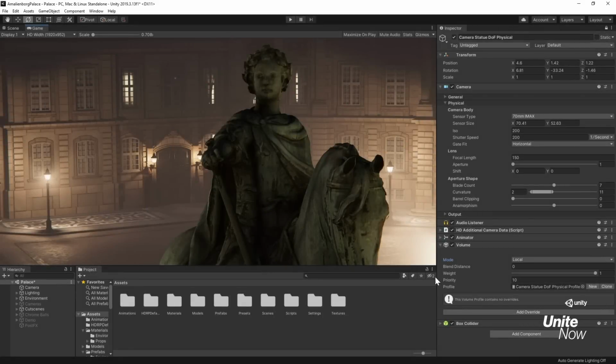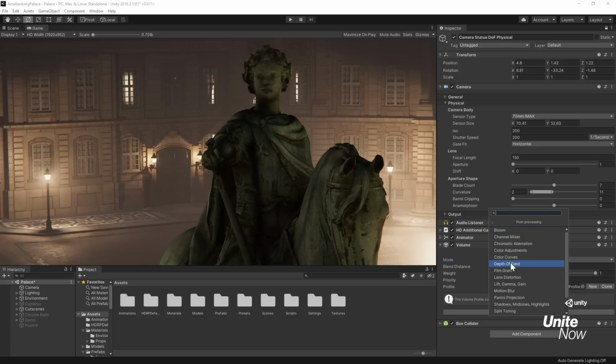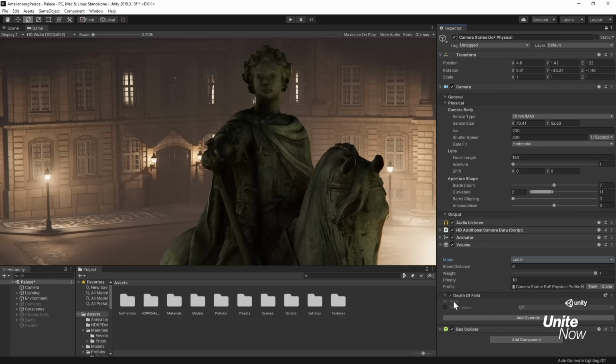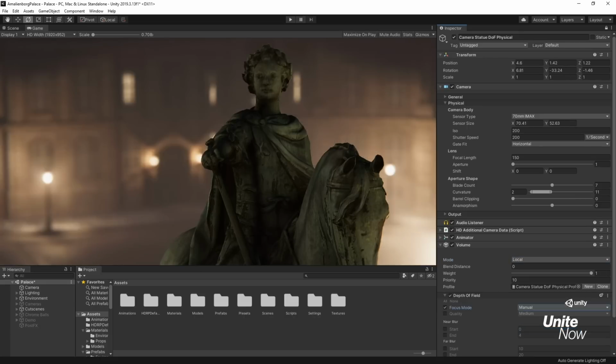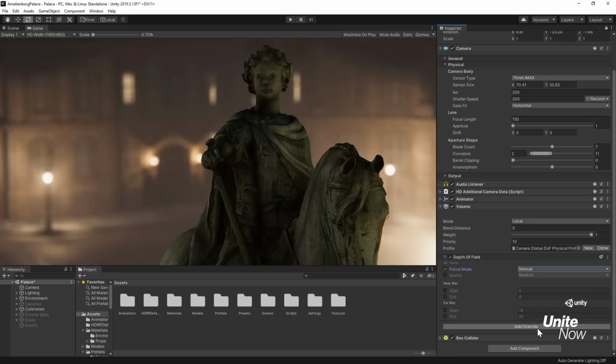As usual, you can control the DOF with the volume system, for instance by adding a local volume to your cutscene camera. HDRP has two distinct modes. The first one is the manual mode that has no physical correctness. You are able to specify exactly where the sharpest point of the image starts and where it ends by controlling the near and far blur. Naturally, if you aren't careful, you can end up with totally unrealistic results that will raise a few eyebrows.